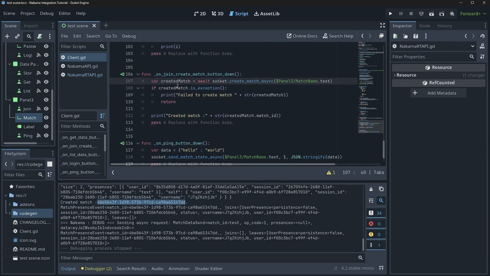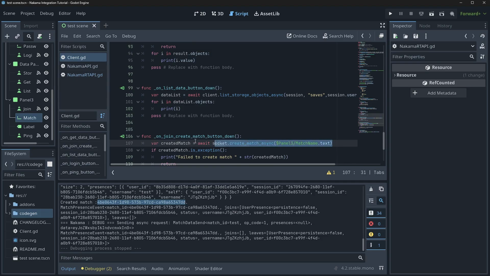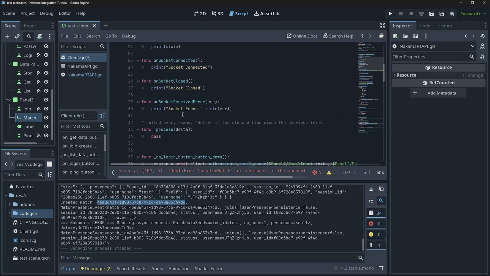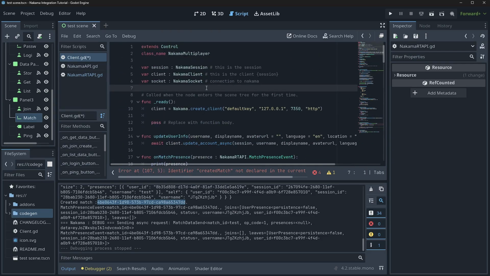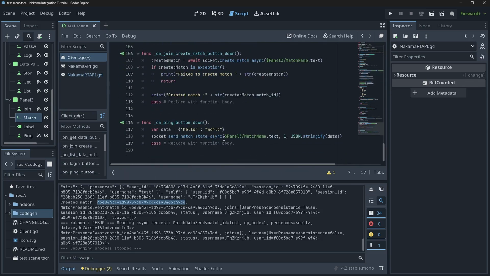So what I'm going to do is, instead of doing var created match is equal to socket create match asynchronous, I'm just going to copy this, get rid of var here. I'm going to go up to the top and say var created match. I'm going to scroll down to where we're doing our ping, and instead of this text here, I'm going to say created match dot match underscore ID. I'm going to save that. We're going to try that and see what that does.